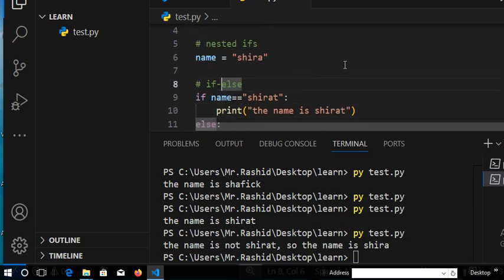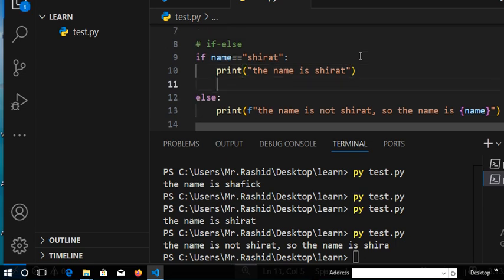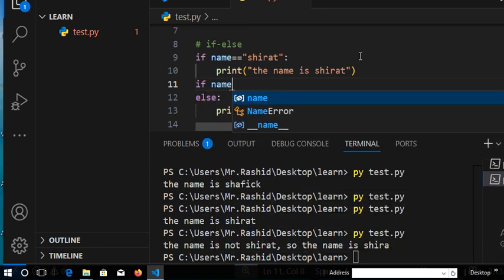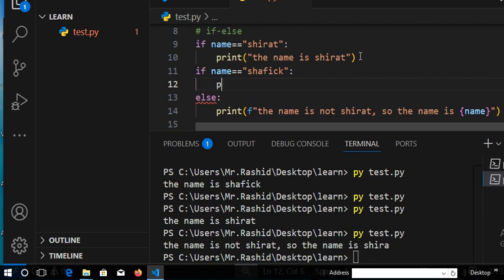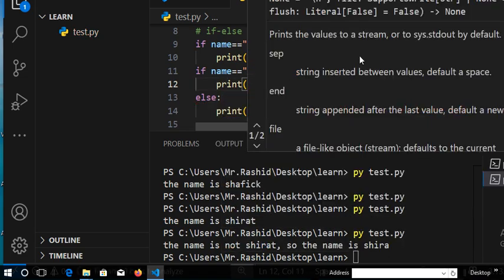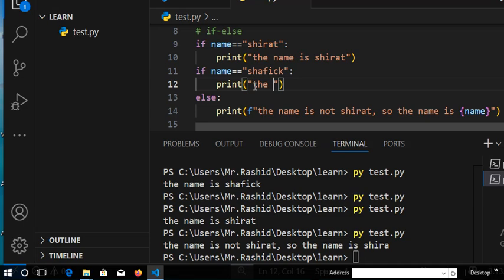But remember, in the last example we had many conditions, like if name equals Shirat, and again if name equals to Shafiq. But here we have only two. So is it possible to add another if here? If the name equals to Shafiq, print the name is Shafiq. Is it possible?